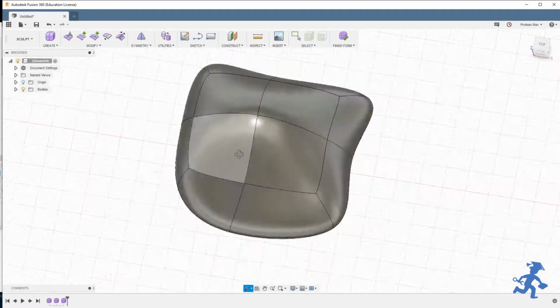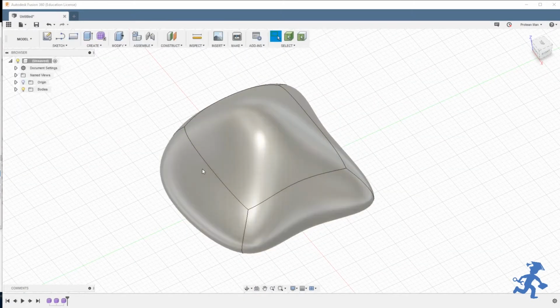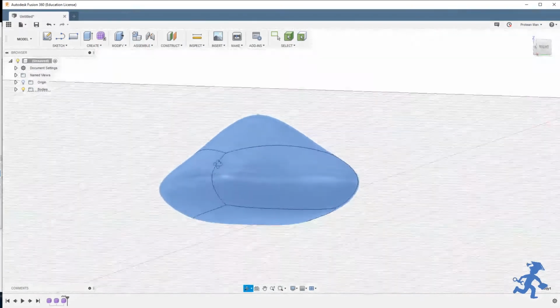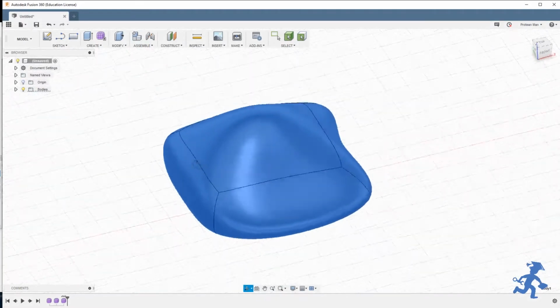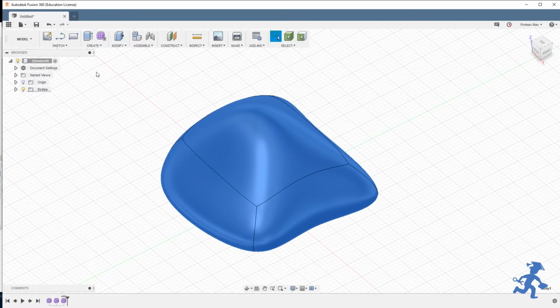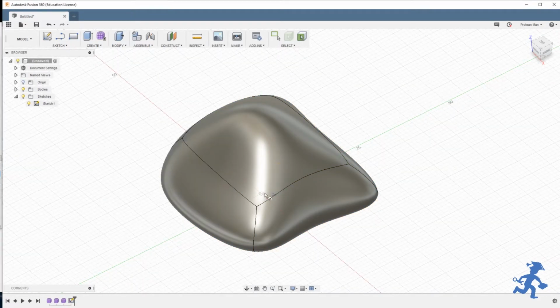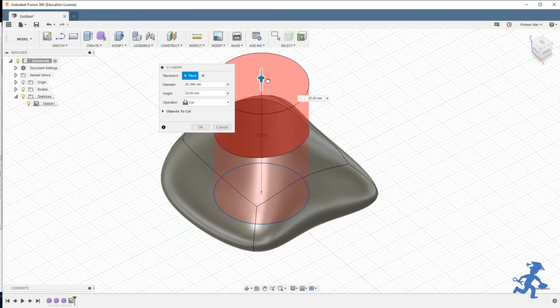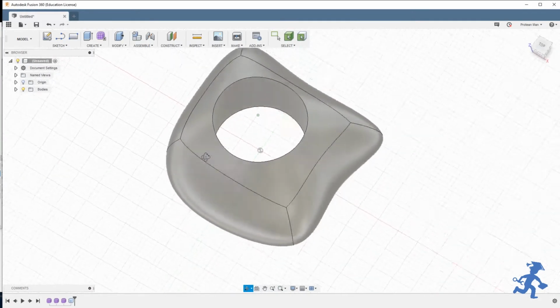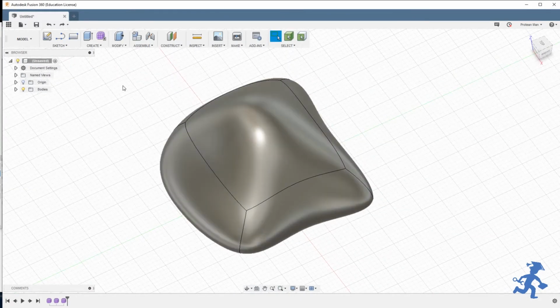But what if I wanted to make this into the model environment? I go to the model environment, it appears here automatically, and I can now select it. That is sort of a new thing in Fusion. And then I can also, let's say I make a cylinder, if I cut a hole in it, it all works fine.